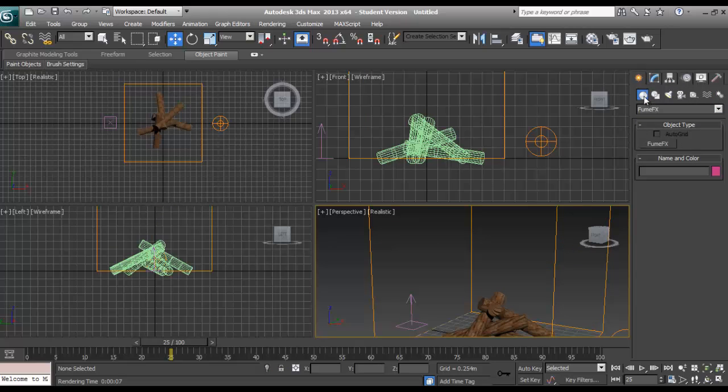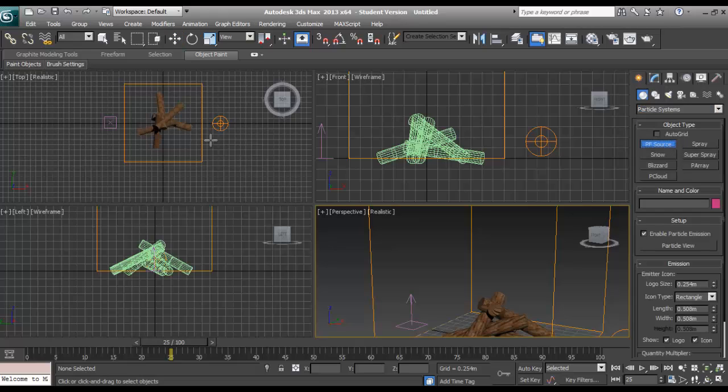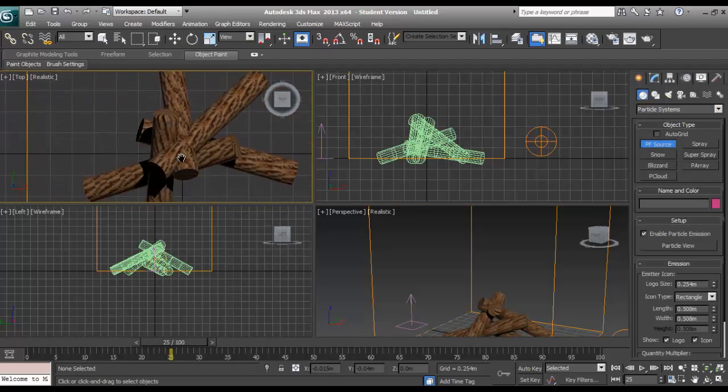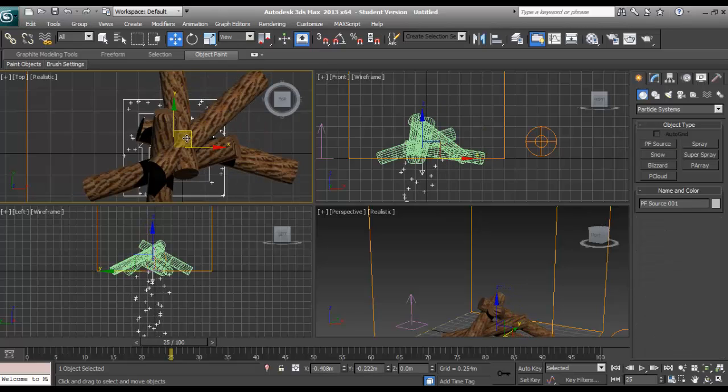So, we're gonna go back to the geometry and the create thing. Gonna go to particle systems, particle source, and in the top viewport, I'm just gonna drag it out over the center. There we go. Just going to move that there.